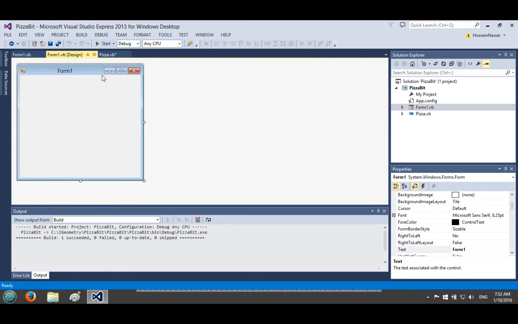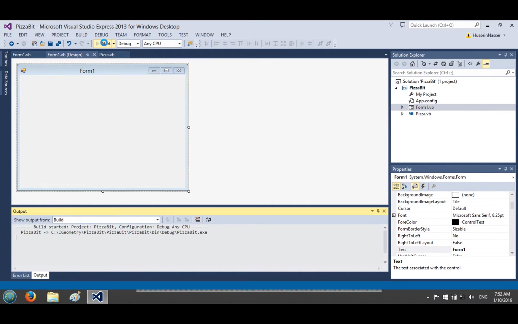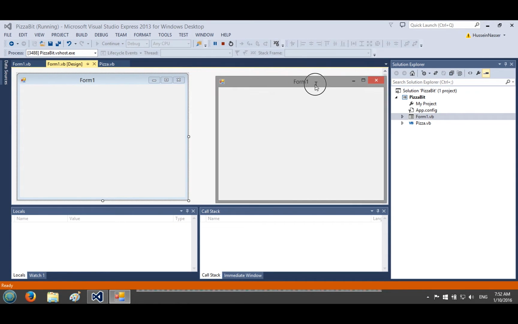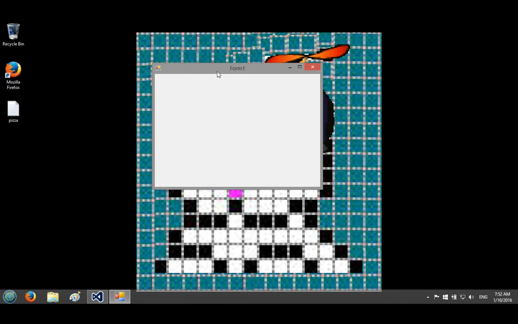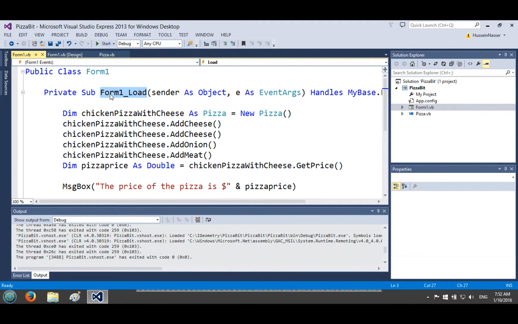Yeah, much better. All right, so let's talk about this. So what do we have here? This is your playground. You can put stuff on it. This is the form. When you run that, this is what you see, but you cannot do anything. You cannot click, because you didn't add commands. The only command you add is when the form loads.